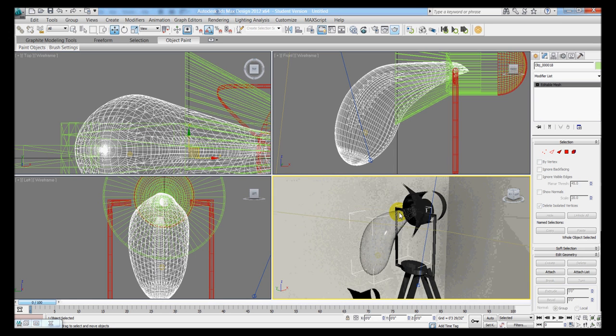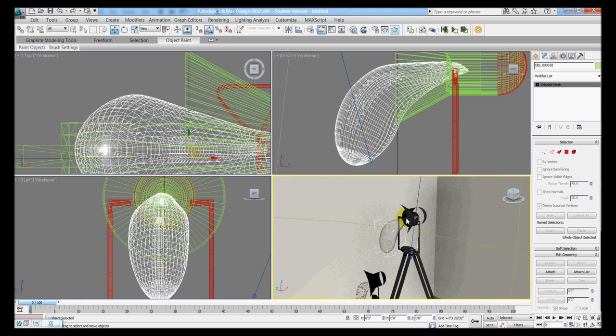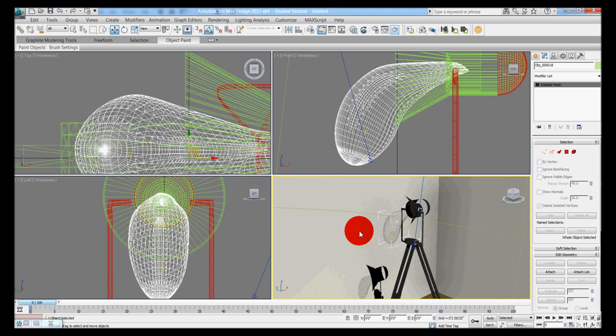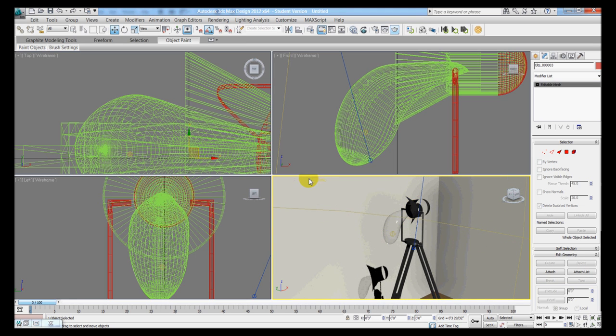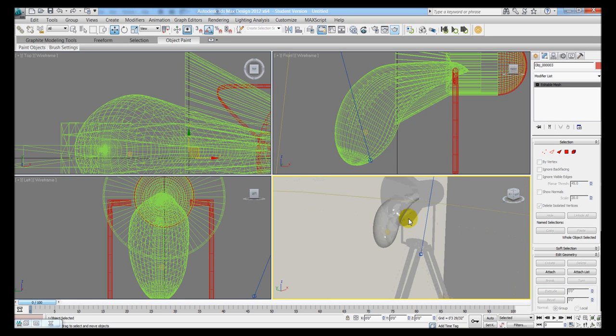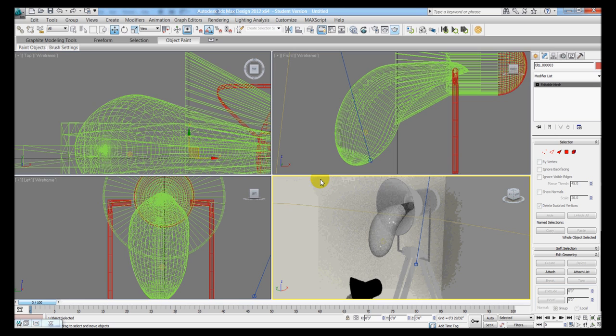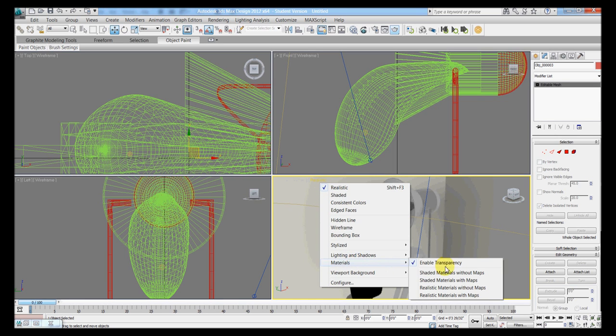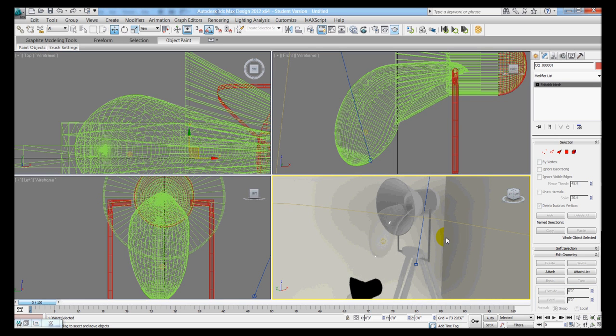Getting some viewport glitches here, I noticed that. Sometimes when you work with non-native Max geometry, you can get sort of a glitchy viewport. Sometimes you can go to materials without maps and start to get rid of those glitches if you just have to. Sometimes restarting Max actually helps. Sometimes just going back and forth between settings will actually help.